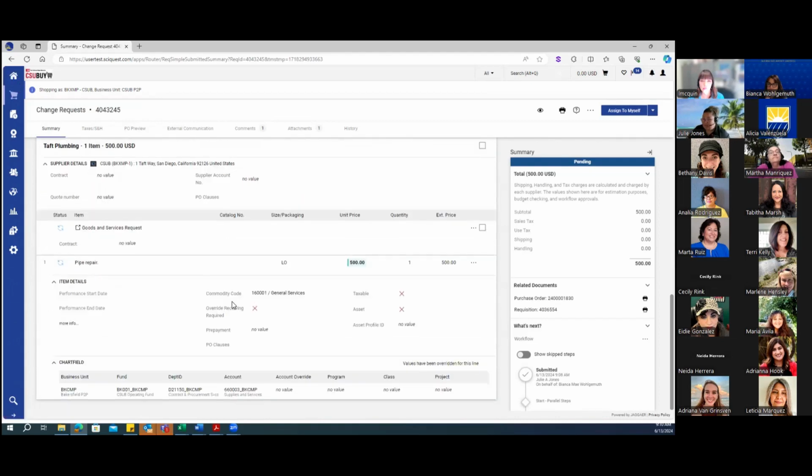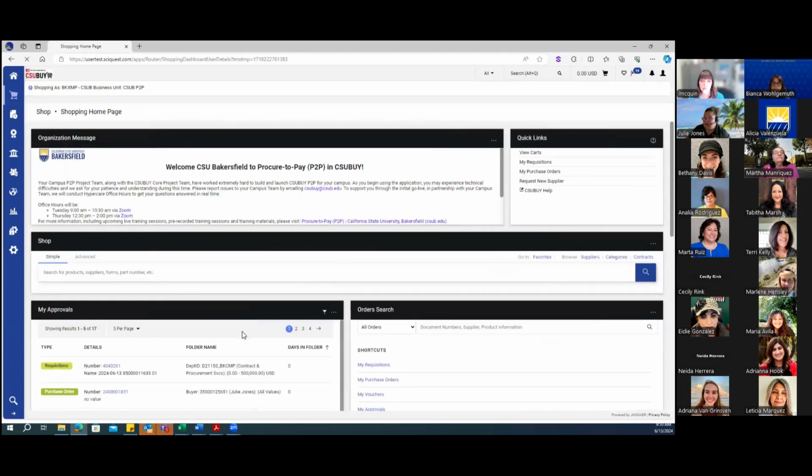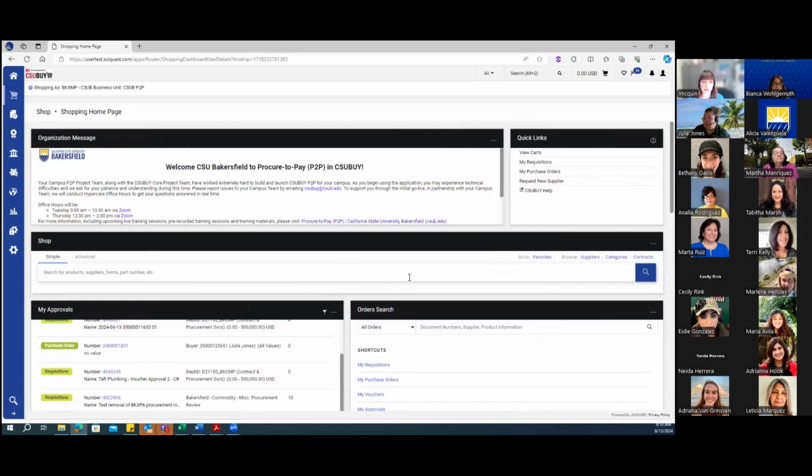But let's say I'll do another example. Let's say you want to add another line to your PO. Maybe it's something different, like your plumber came out and they performed the service and they still did it in 2 hours, but they needed some extra parts to fix the repair. So now they have a charge for that.